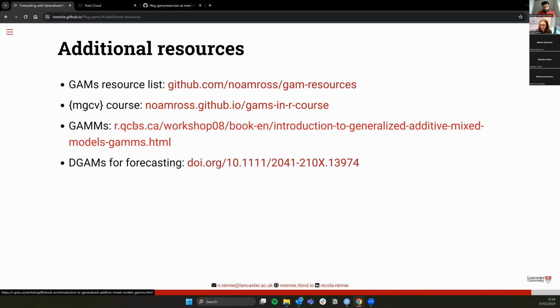There's also a tutorial here on generalized additive mixed models, if you're thinking more about those ARIMA errors and those correlation structures. And this is a link to the paper I mentioned about dynamic generalized additive models, for helping with forecasting and stopping those unstable predictions when you're trying to forecast forward into different times.